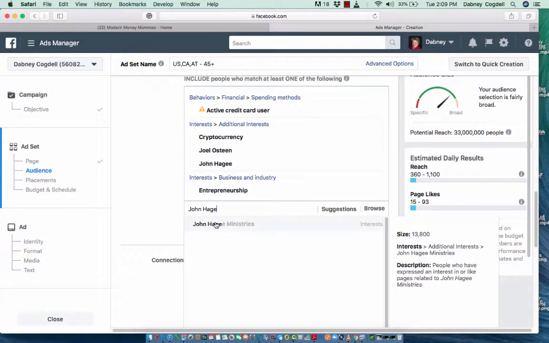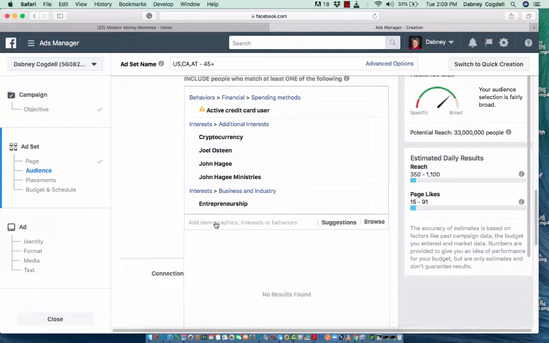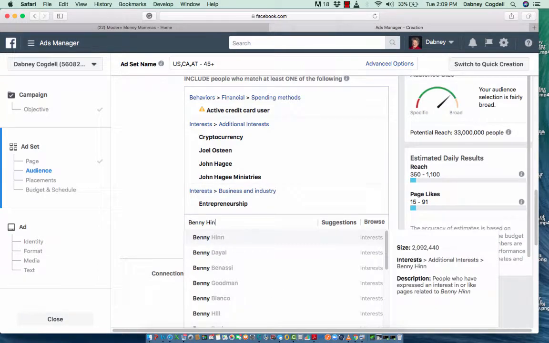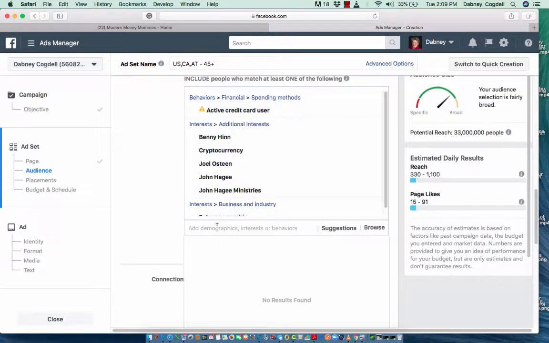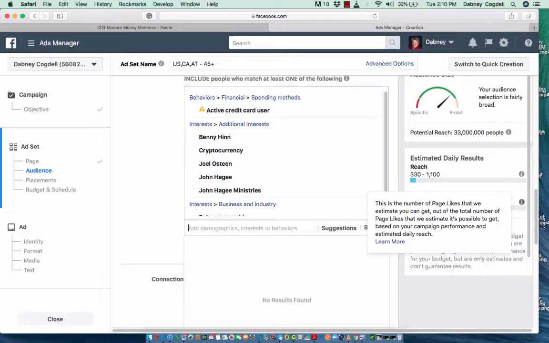Another person who really supports Israel is Benny Hinn. Another one is, let me think of his name. I can't think of his name. If I think of it, I'll let you know. So you have a potential reach of 33 million people.